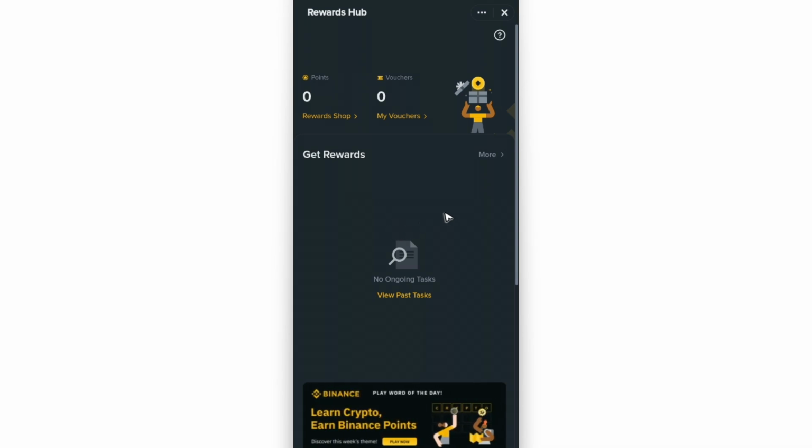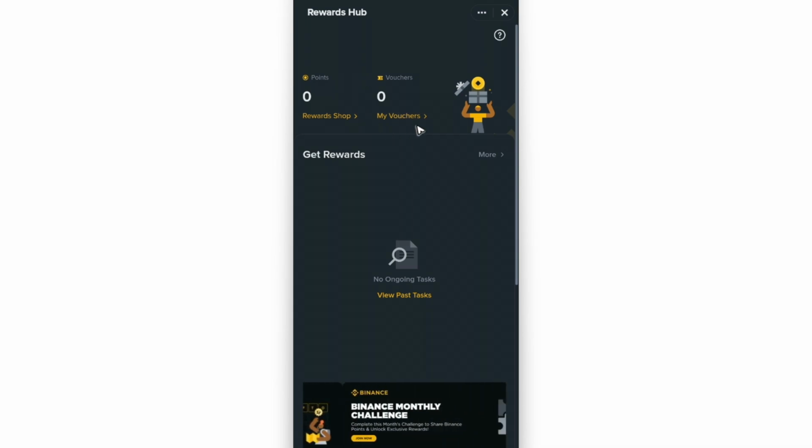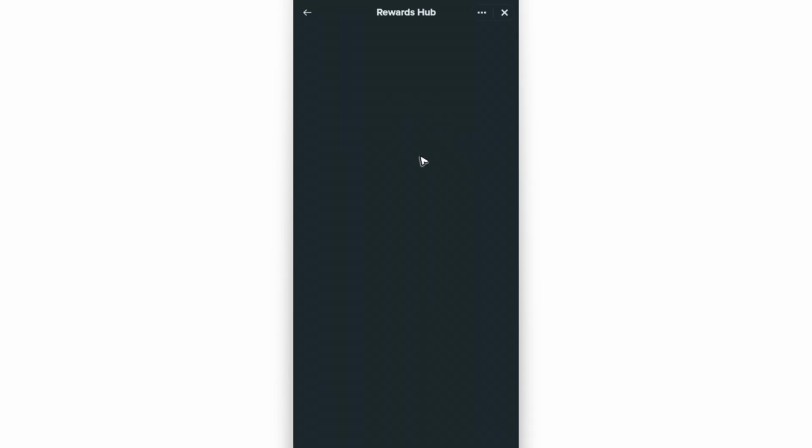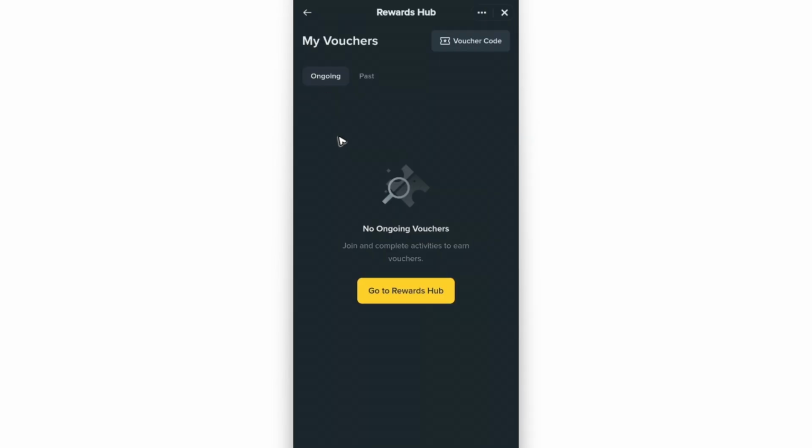So once you have performed the task, you can go over to My Vouchers right here. And then in the list of available vouchers, you can tap on Use. Once you tap on Use, it is automatic. You can now go ahead and perform your qualifying trades, whatever the voucher says, for example, as I've told you earlier, a 30 USDC trading fee. So whenever you do a trade using USDC, the voucher will automatically deduct the trading fee.